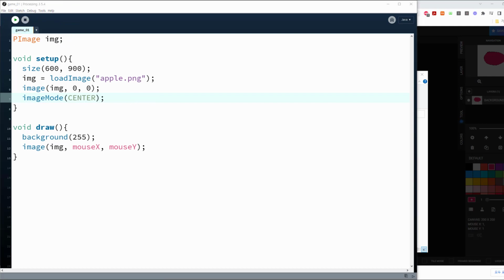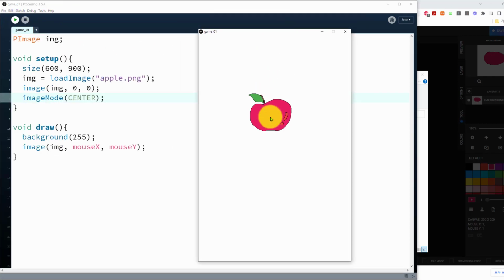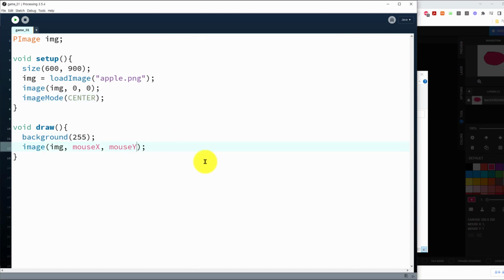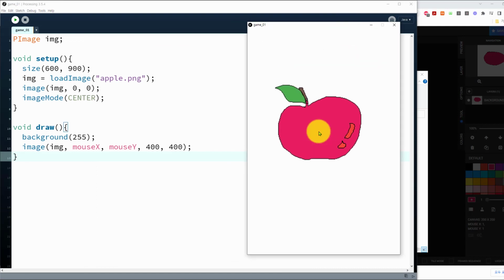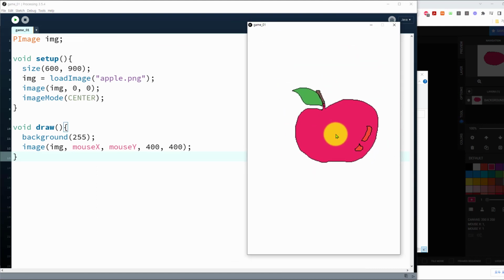See the difference. So if you change the imageMode to CENTER, the image will be drawn at the right point. So the mouse point is the center of the image. I think that's much more reasonable. And in some cases, if you give two more parameters here, 400, 400, that's the image size. So the first 400 is the image width. The second 400 will be the image height. So if you run this code, the image is much bigger, right? Okay.